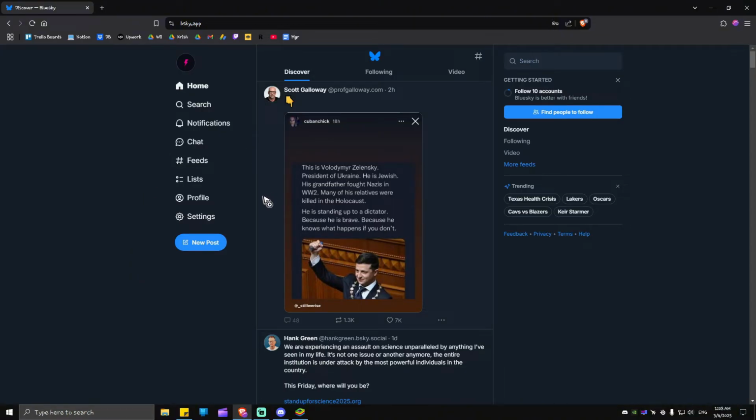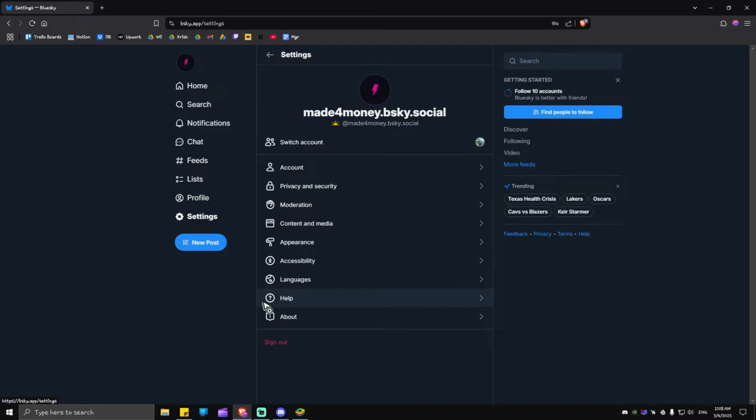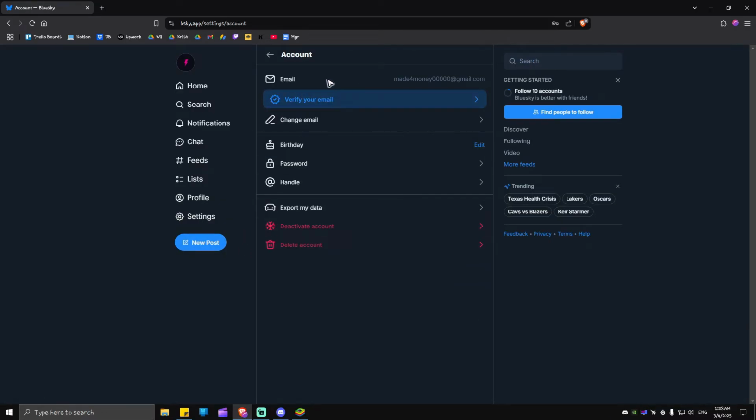And once you're in here, go ahead over to settings. Now, in here, just go ahead and click on account. And as you can see here, you'll be able to see at the bottom, delete account or deactivate account. Well, it's up to you if you just want to deactivate your account or completely remove it. Now, as the title suggests, we would want to delete our account.